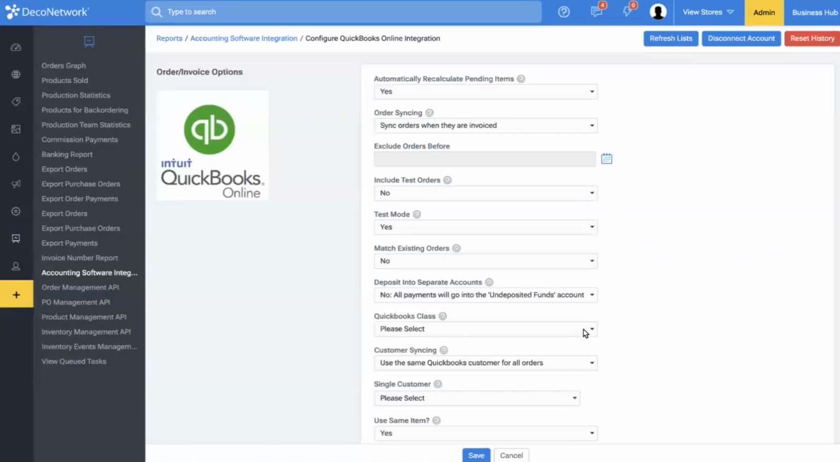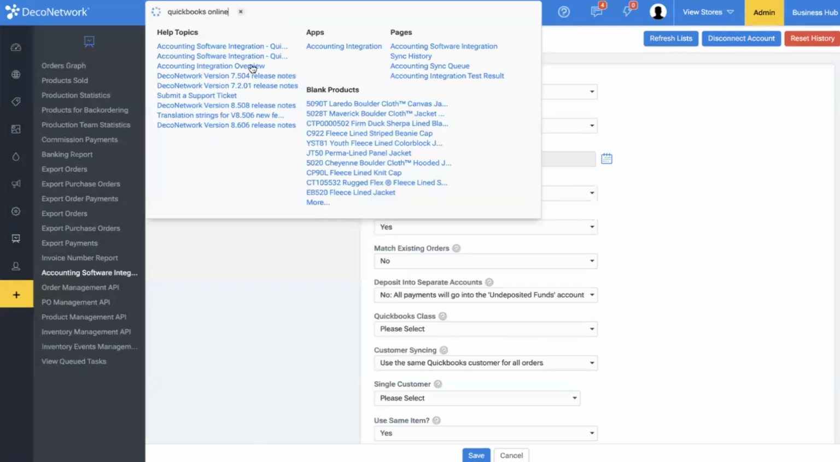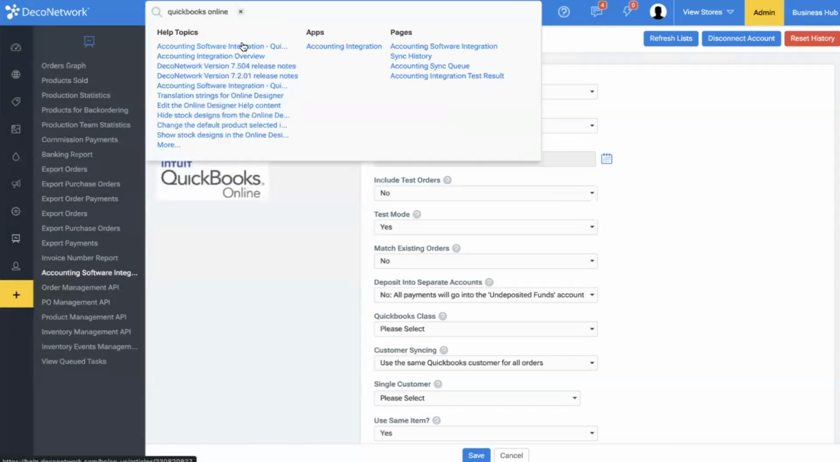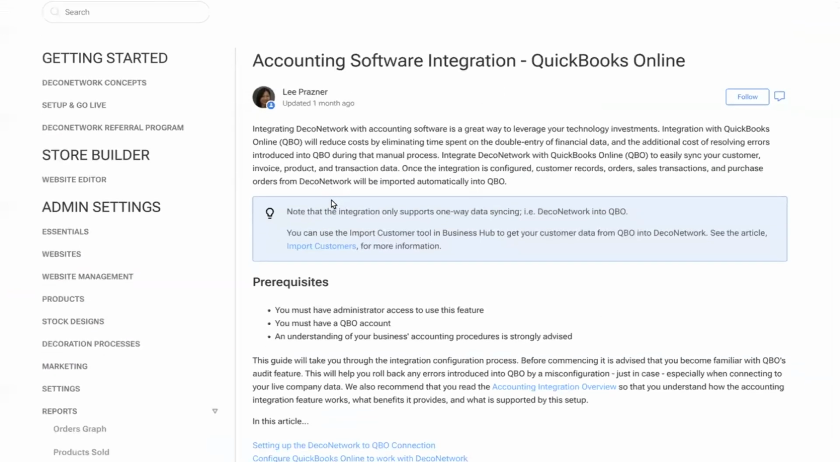Now, when it comes to DecoNetwork support resources, there are tons of help articles. If there is a help article that I've referred to more than any other, it is the QuickBooks Online integration. So QuickBooks Online integration. There's a different one for desktop. When you connect, you've got to be looking at this, and Lee is always updating them based on updates within DecoNetwork or in this case, potentially QuickBooks.